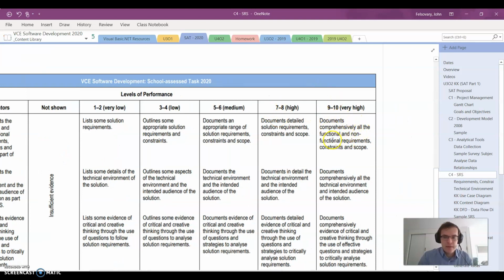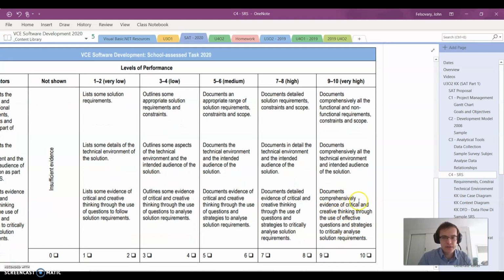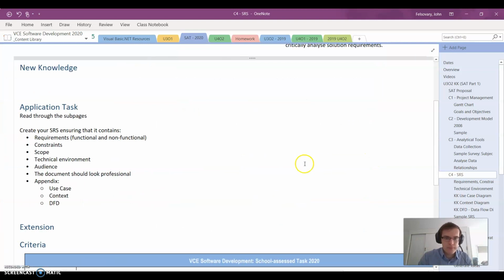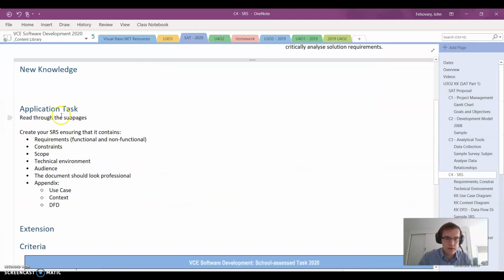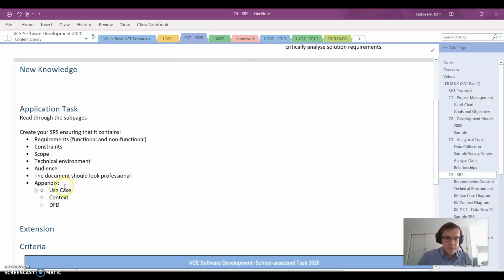So we need functional, non-functional requirements, constraints, and scope. That's the first part, and you can get marked on it. Next part, you need technical environment for your application, the intended audience. And the last one is just making sure that it's good. So you need to make sure it contains all these things. You want the document to look professional as well at the same time.